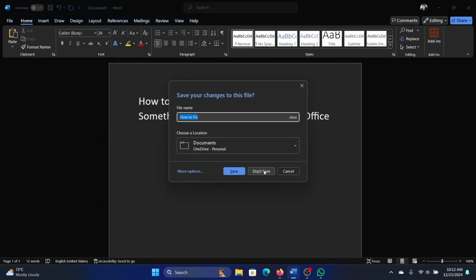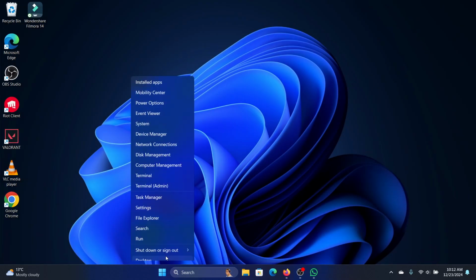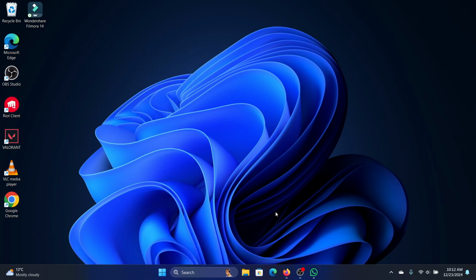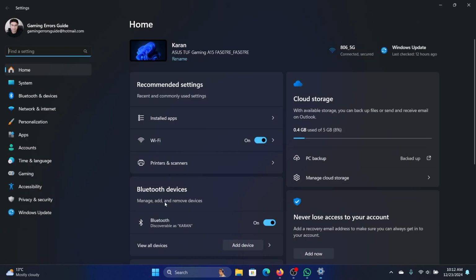Just close Microsoft Office, close everything, right click on the start button, shut down or sign out and then restart. This will fix the problem for a lot of users, but if it doesn't, then here's what you have to do. Right click on the start button, select settings from the menu.